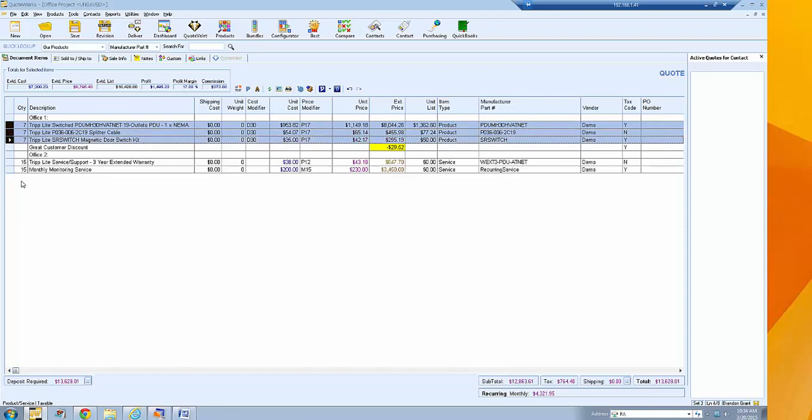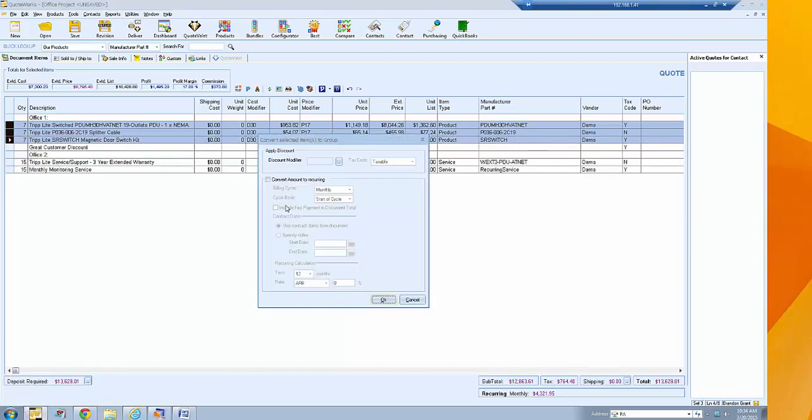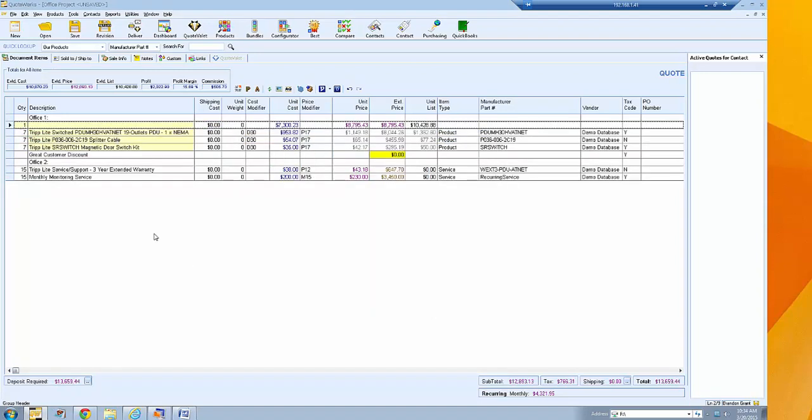So if I wanted to highlight these 3 items and sell them as a group, I can highlight them and right click and choose convert to group or hit Control G. And this will prompt me to convert these items to a group. So we're just going to hit OK at first. Anytime you see a group, you can tell it's a group because it's highlighted in yellow. So it's going to be very easy to see that information.